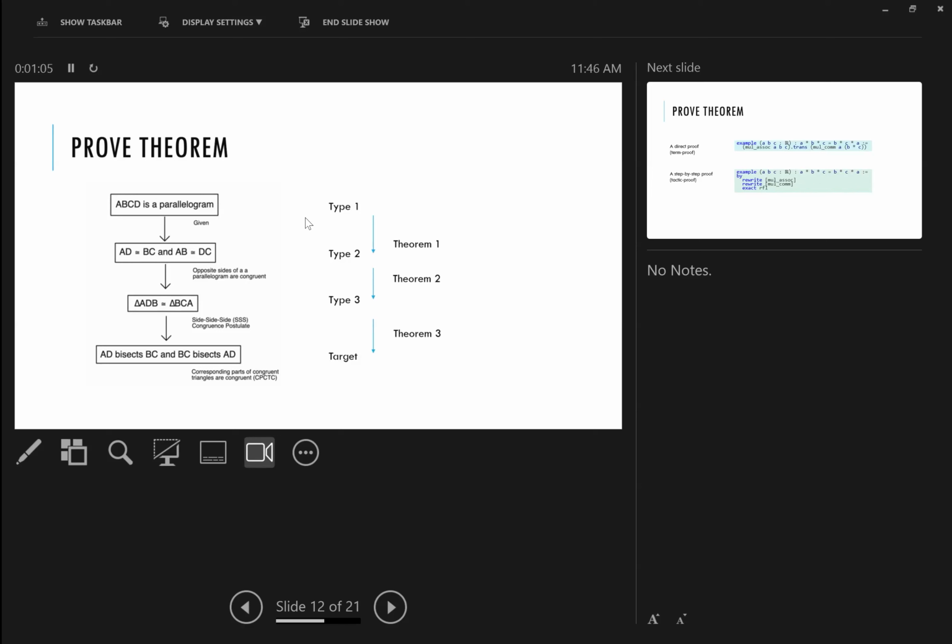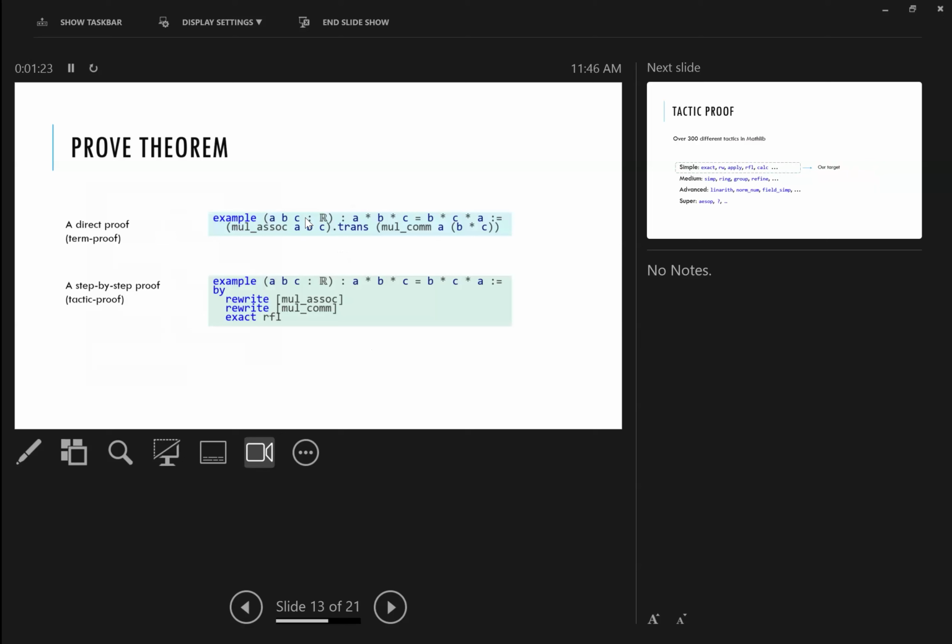So one way, of course, is that you can directly construct all these theorems together at one time and compose all these functions together to get the type you expect. This is what you would expect if you do programming in a language like Python. I would expect to give everything in one line, composing the different functions, the trans function, associative function, commutative function, together to get the type you expect. This is what we call a term proof. It's like you use theorems to directly get the type you want.